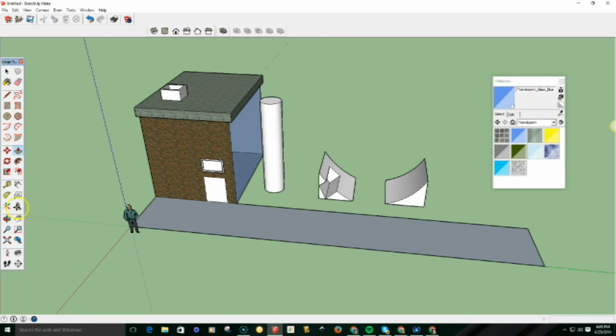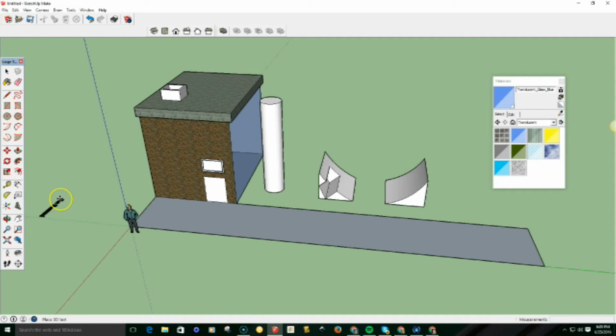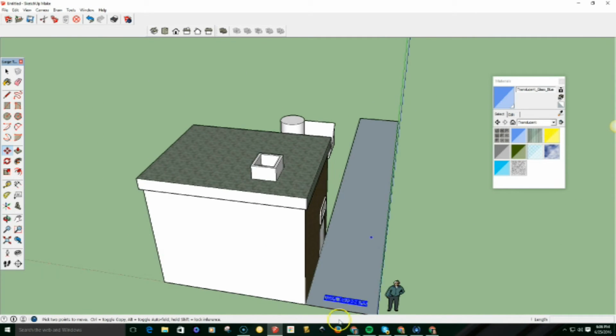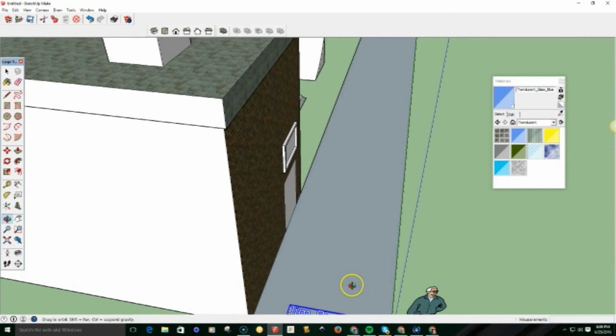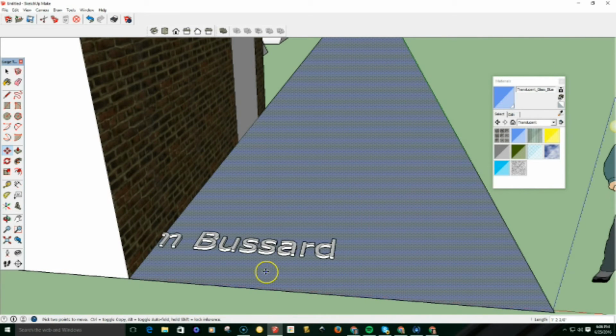I always like to do this at the end. I have them use the letter tool. They'll put in their name, and it will get placed somewhere on the assignment. So I'm going to go ahead and put my name right here. And once it's on there, then as a teacher, you can easily find that name.